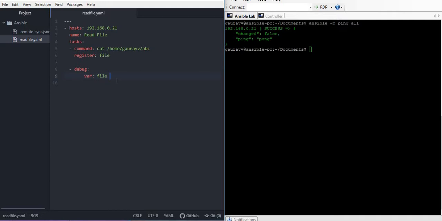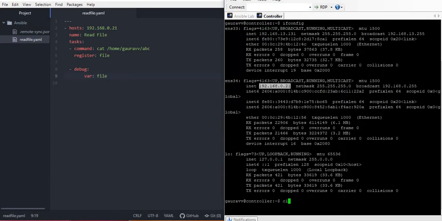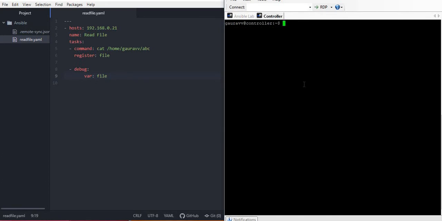I have this file, one of the playbooks here, where I will show you, using the command module and the command cat, how I can read the content of the file abc, which is located under controller. So let me clear this up. You can see the content of abc over here, which is hello world. This file is located under controller, and using an Ansible playbook we will read this file.